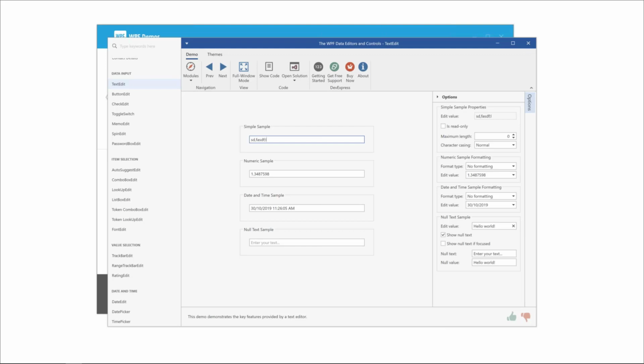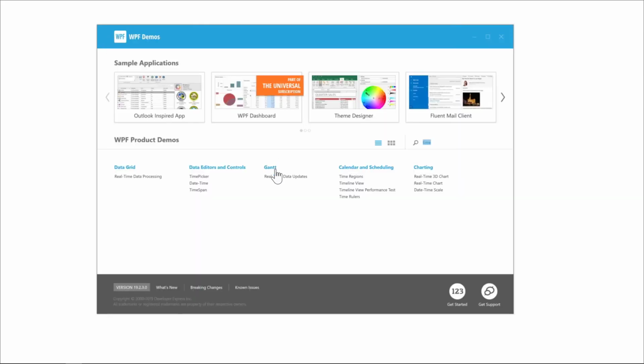The feature is available using certain themes: the Office 2016 SE, Office 2019, and Visual Studio 2017 themes will show you this visually different look and feel for read-only fields. Gantt control.